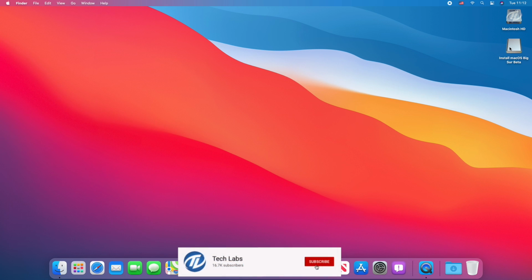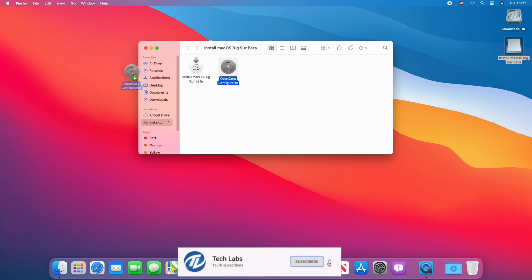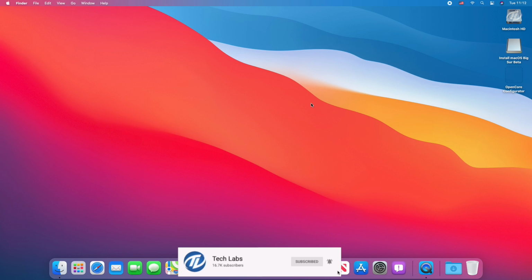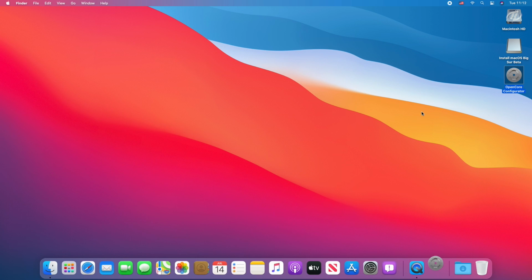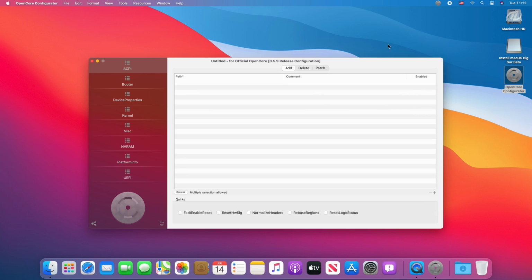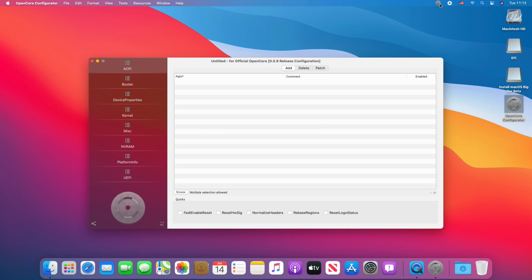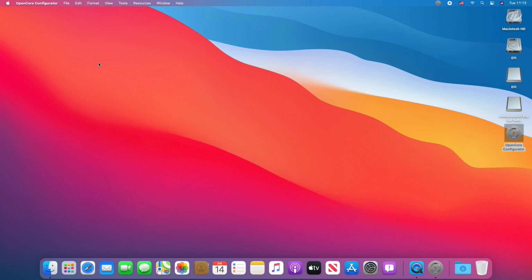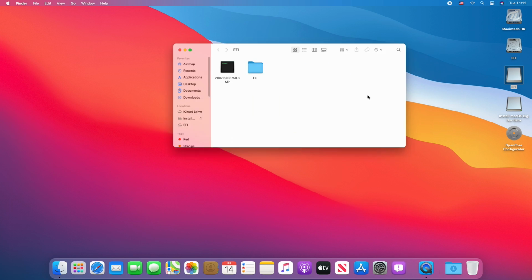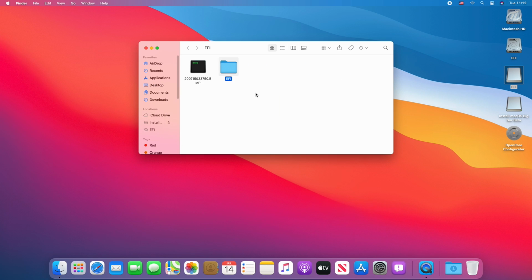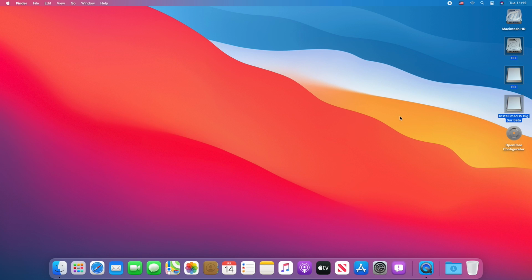And now, copy the OpenCore configurator to your desktop. Close the folder and open OpenCore configurator and mount the EFI partition of both USB and system drive as well. Close and quit OpenCore configurator and copy the EFI folder from EFI partition of USB to the system drive. By doing this step, you will be easily able to boot directly without USB. Close the folder, eject both EFI partitions, and USB as well.